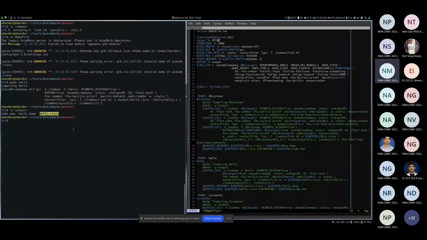I'll just give you a couple of minutes to do this. Did anyone face any issues while compiling? No, all good.